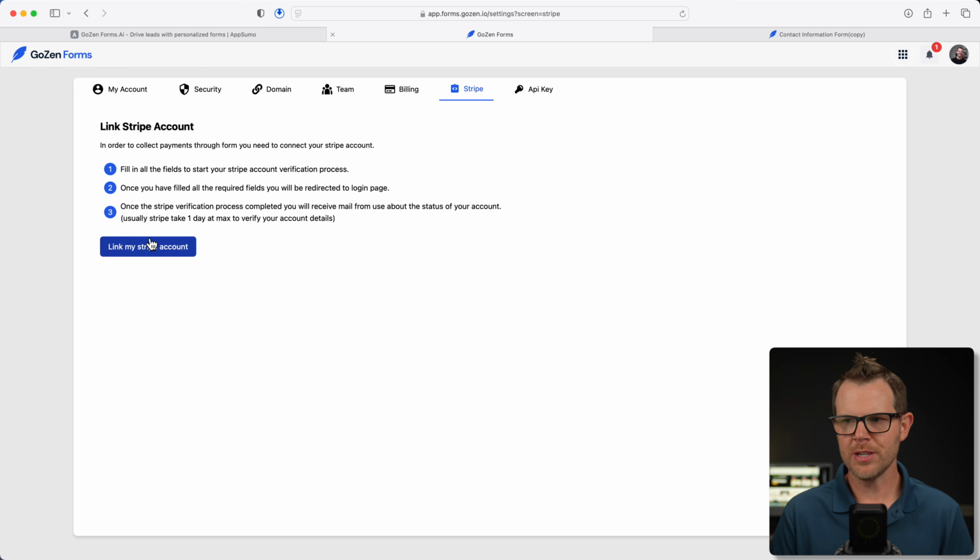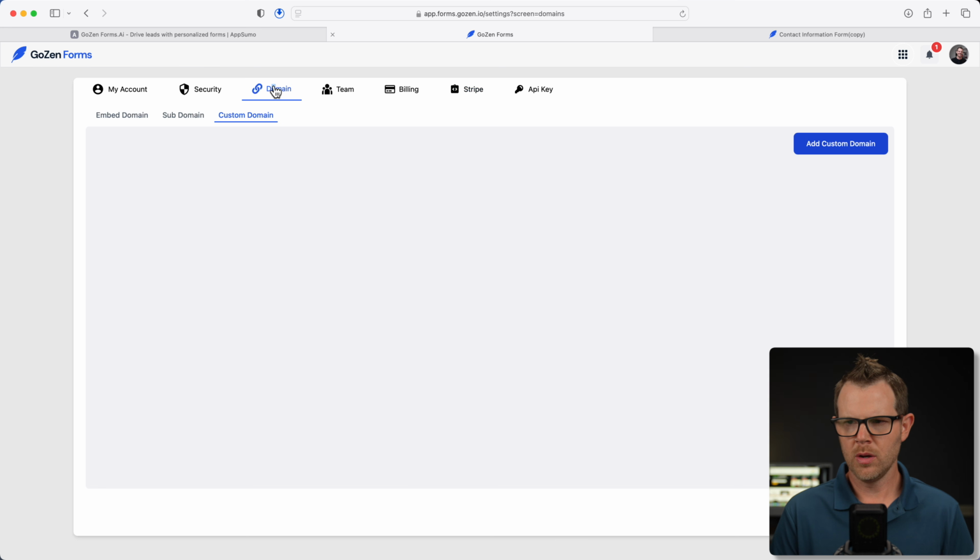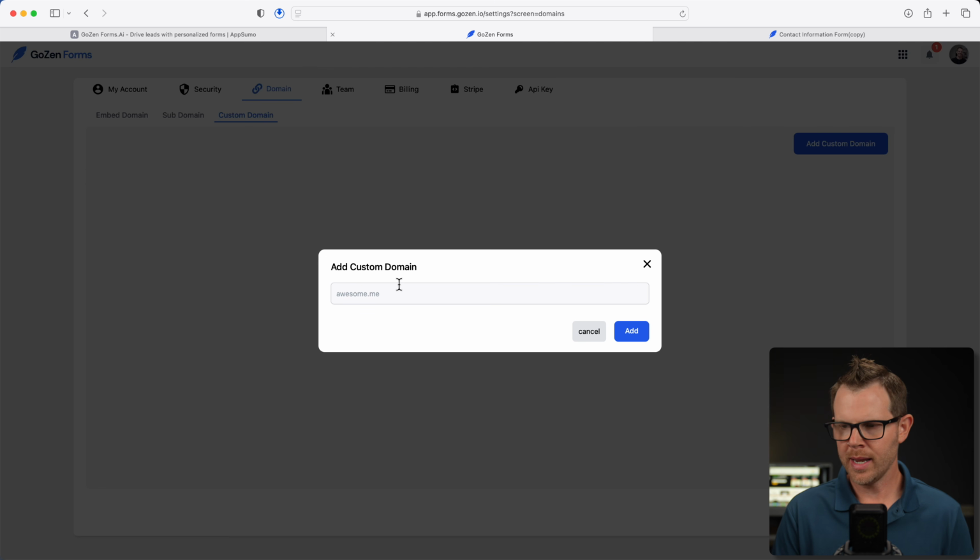The other feature I wanted to mention was domains. So there's 3 different options here: embed domain, subdomain, and custom domain. Let's clarify what this means. Every AppSumo account does come with a CNAME record. So that means I can go to custom domain, hit add custom domain, and then type in whatever I like here. So in my case, it might be something like forms.clientamp.com, or for you, you could just do like clientamp forums or whatever you like.